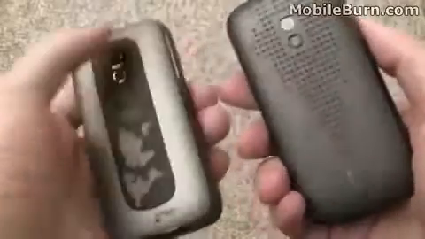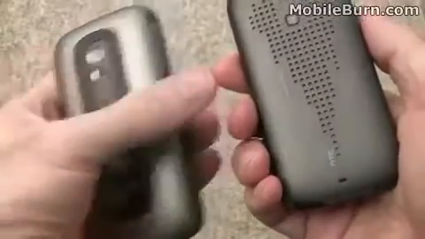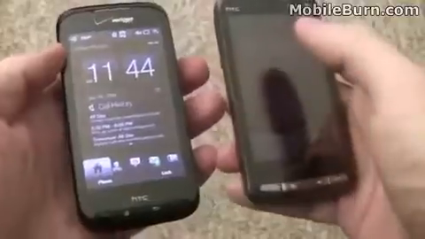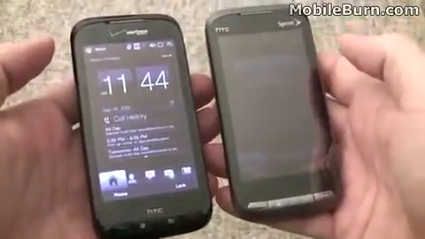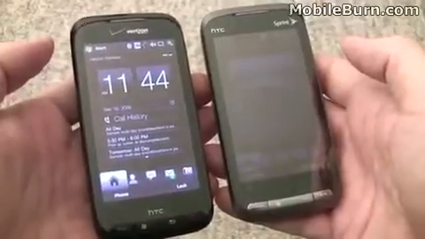But in any case, these devices do a lot. They have pretty nice cameras on them and really excellent keyboards and large touchscreen displays. So again, the HTC Touch Pro 2 for Verizon and Sprint, and I'm Michael Orrell for MobileBurn.com.